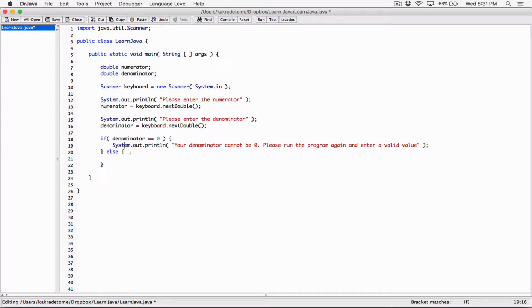Okay. All right. So if it's 0, display this message. Else, then we know that the denominator is not equal to 0.